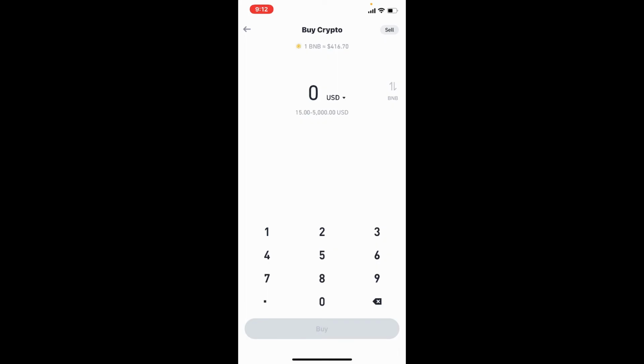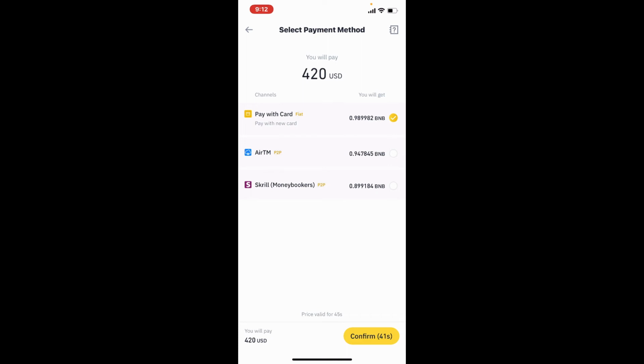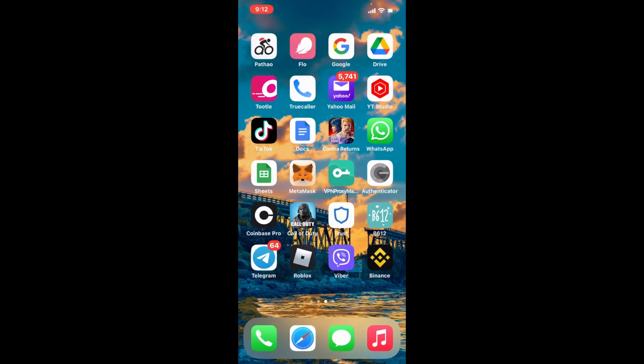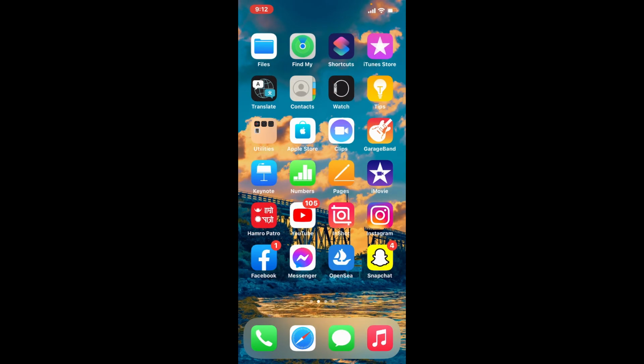Simply go ahead and type in the amount that you'd like to spend and tap on the buy button at the bottom of the page. On the next page, choose your payment method and tap on confirm at the bottom right hand corner. That way, you'll be able to make a purchase with a cryptocurrency using a Binance application.